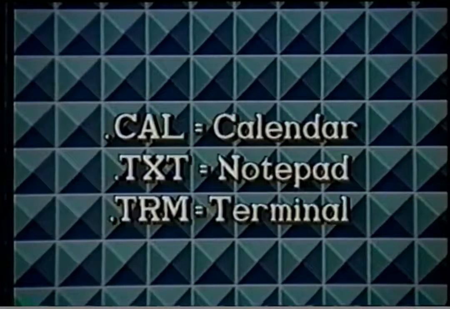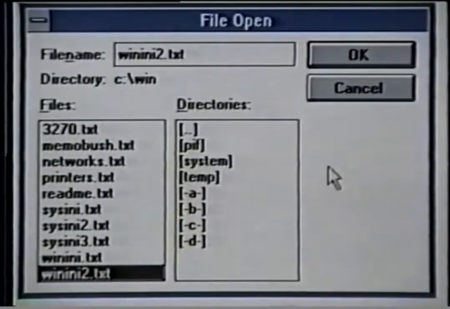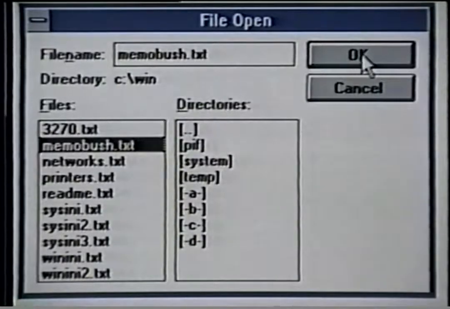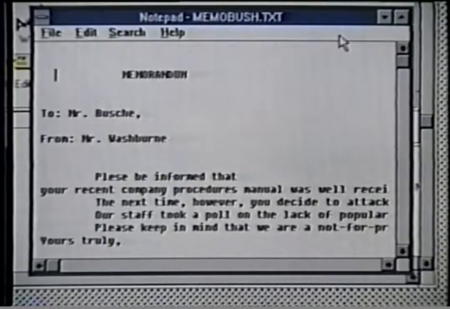Actually, Windows assigns various file extensions to the files you create depending on what program you're in. For example, calendar files have a .cal extension, and Notepad files have a .txt extension. When opening files, Windows lists the files with a usual file extension for that application. This way, the calendar files aren't mixed in with the terminal files. Here's the file I want. I'll click on the file name and OK, and this text file appears on the screen.